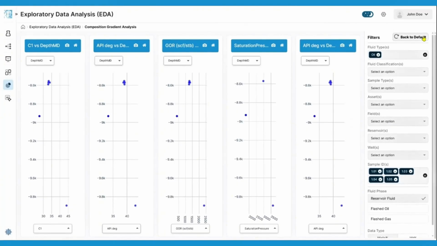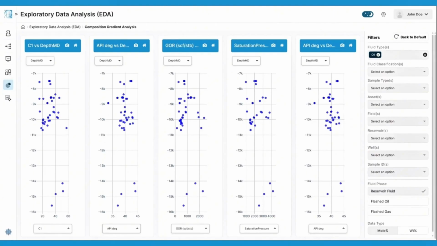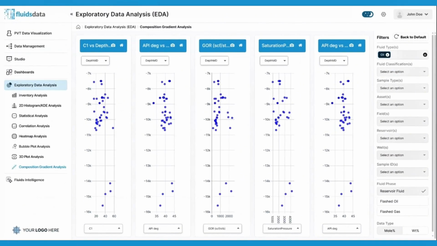In short, composition gradient analysis acts as your scientific and engineering toolkit to make better reservoir engineering decisions which you may have missed otherwise. To recap, the EDA module lets you navigate across multiple analysis to help uncover unique insights, trends, and anomalies across assets, fields, wells, and reservoirs, helping you connect high-level patterns with detailed reservoir behavior. That wraps up the EDA module video.